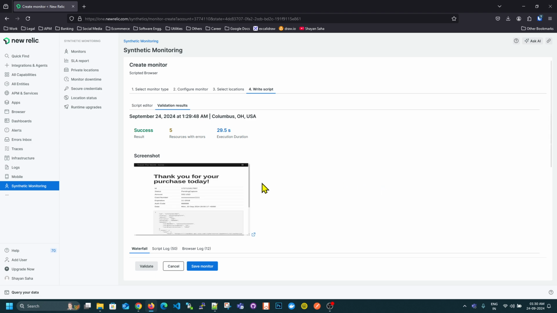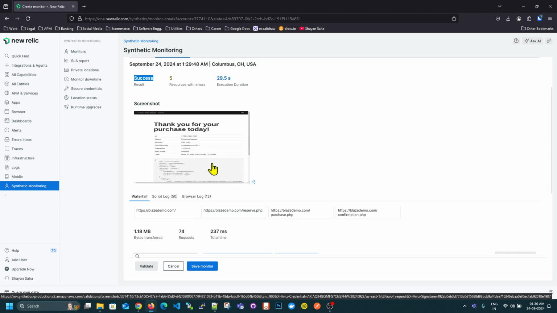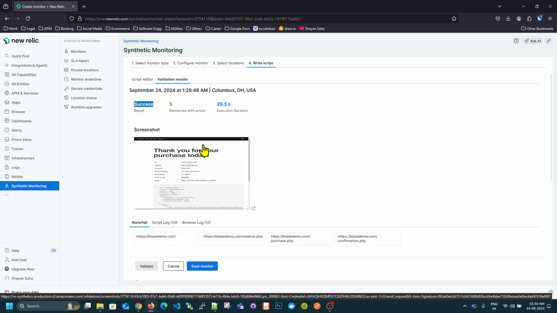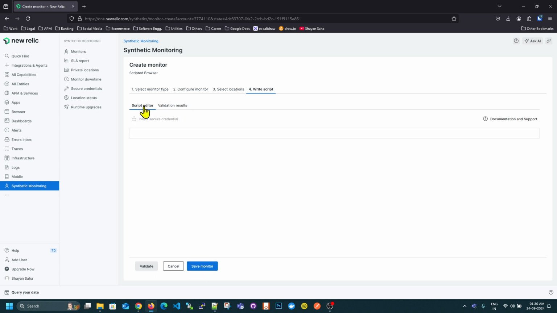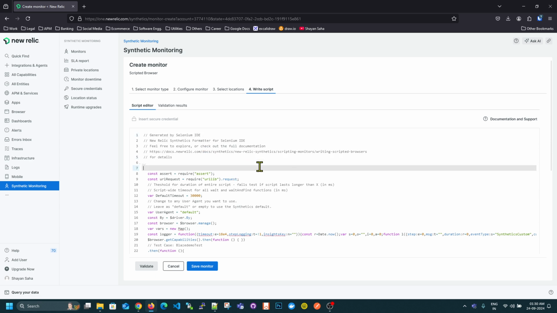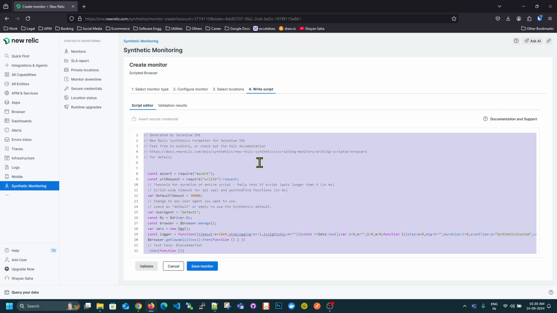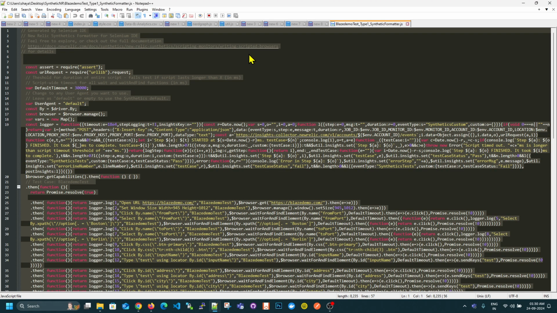So we are good with the script. As you can see, the result is success and we have landed on the correct page we were expecting. I'm not going to save the monitor. I'll directly go to the script editor because we will generate the script in another way, paste it in the same script editor, run it and test it. So our first type is done.